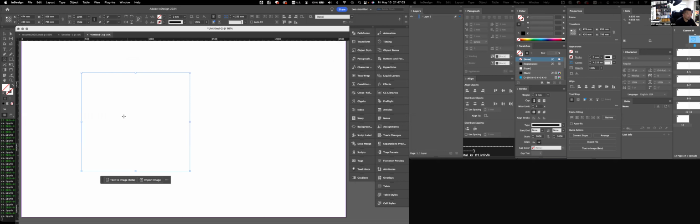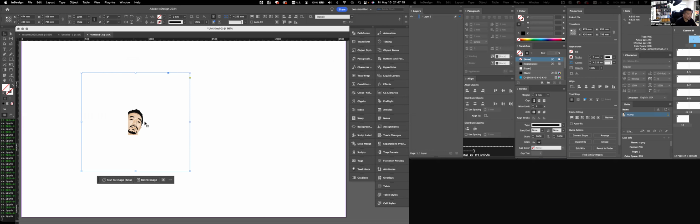I open up this image. That's a drawing of myself that I did in Illustrator. Now, when it opens up the image, it opens it up at its original size. So in this case, the image is not taking up the entire space of the frame.